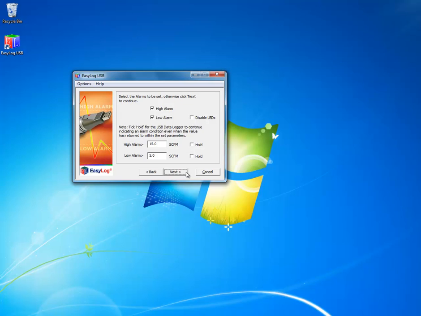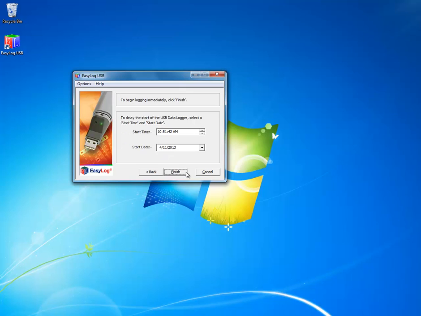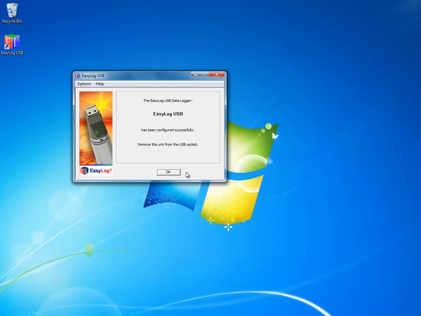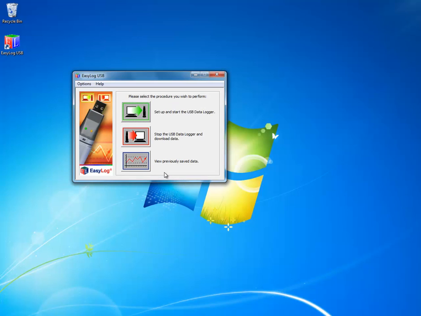The next screen shows the alarm values. These are high and low values over or under which you would like to be aware of a flow value. You can set these wherever you like and then click Next. Choose the date you want to start data logging and click Finish. Okay, so it's all set up. At this point you want to take the USB drive out of the computer, go plug it into the digital flow meter and take some measurements.